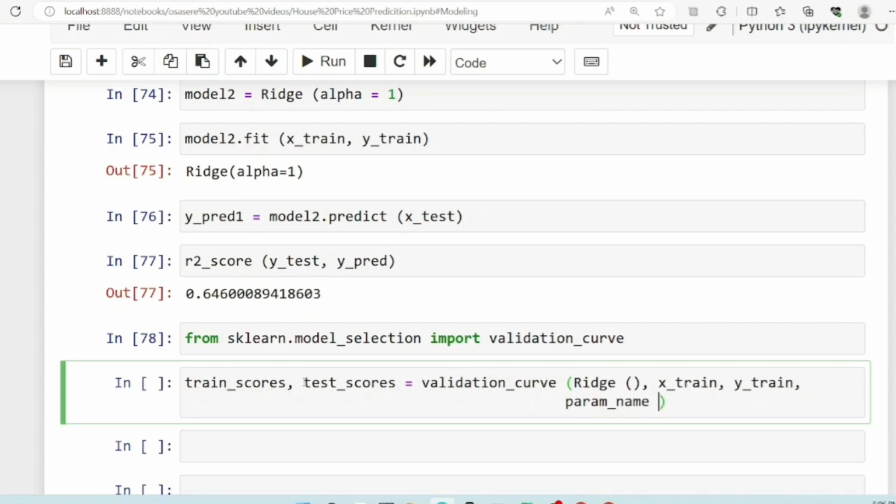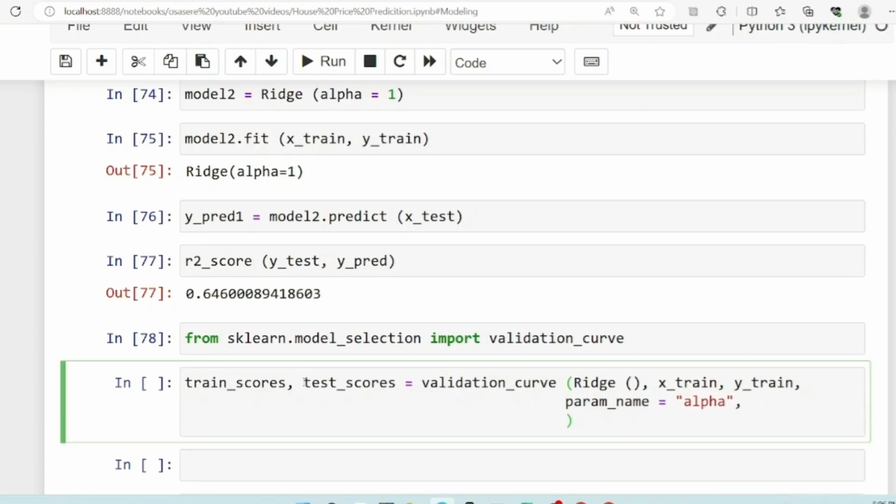Power name should be equal to my alpha. We're changing our alpha, we're testing our alpha value. Then my power range, I'm going to set it. After all, we need a range of values.